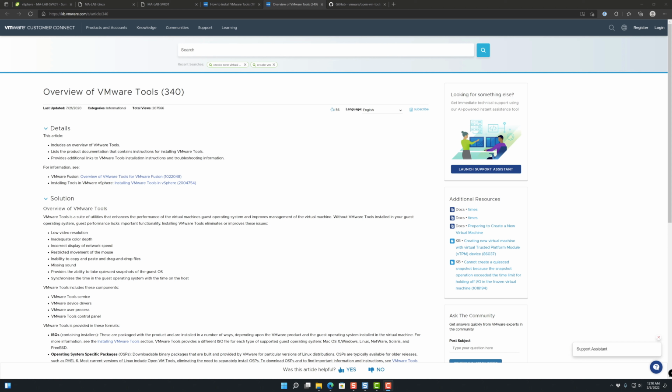Low video resolution, inadequate color depth, incorrect display of network speed, restricted movement of the mouse, inability to copy and paste and drag and drop files, missing sound. It provides the ability to take quick snapshots on the guest OS, and synchronizes the time in the guest operating system with the time of the host. VMware Tools includes these components: VMware Tools Services, VMware Device Drivers, VMware User Process, and VMware Tools Control Panel.